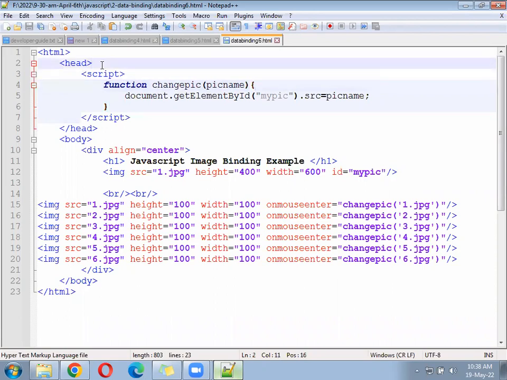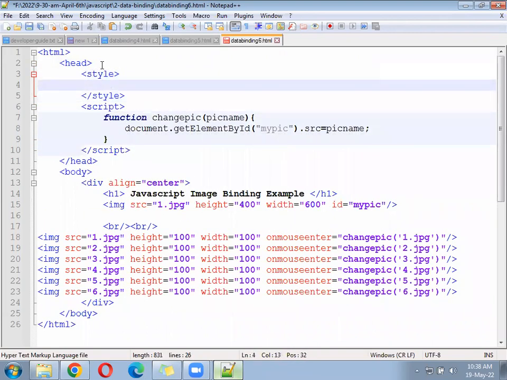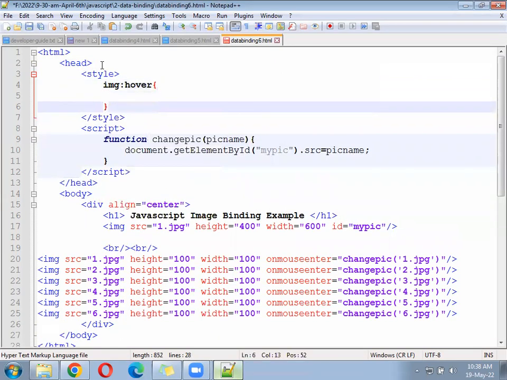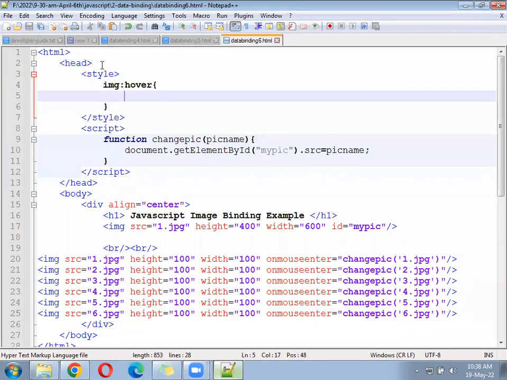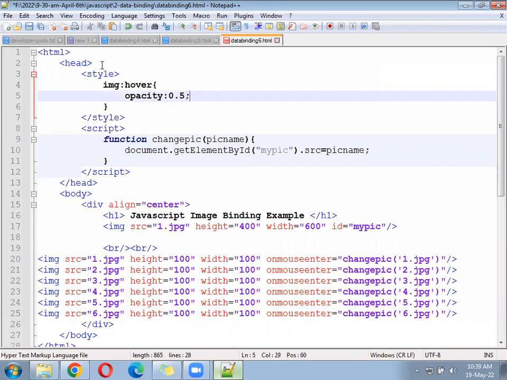Now you can write one line of CSS to make it more attractive. Style equal to img colon hover, opacity 0.5. So wherever you move the mouse, the brightness will get reduced and that photo will appear on top. You will come to know this is the photo.